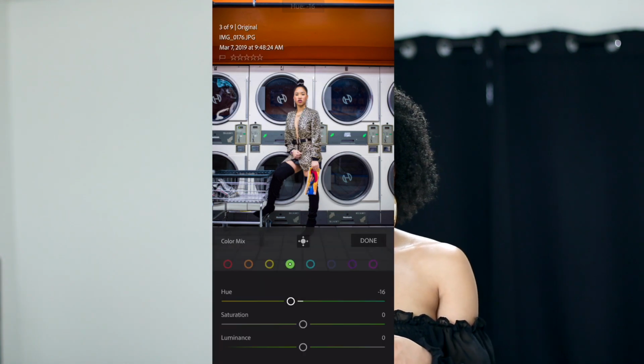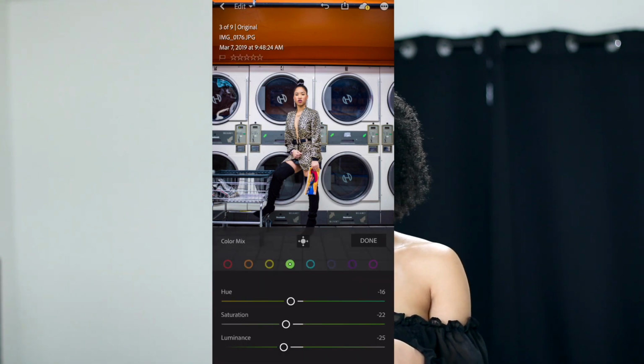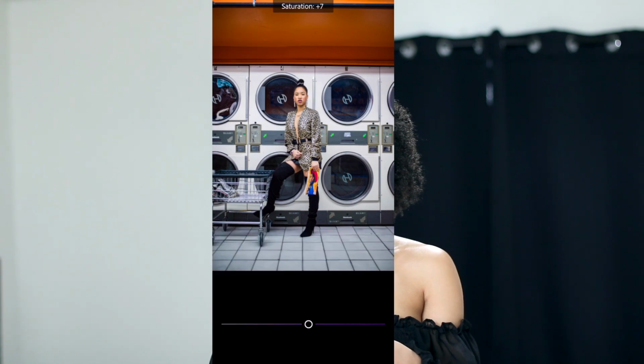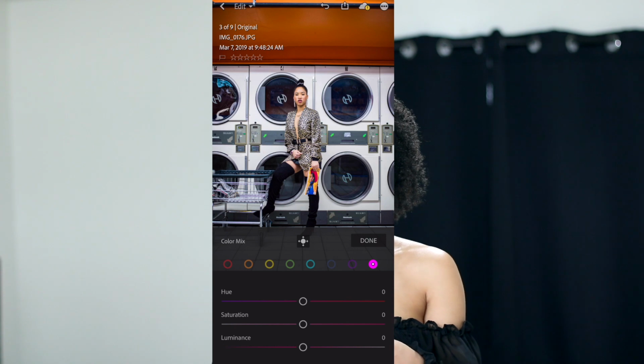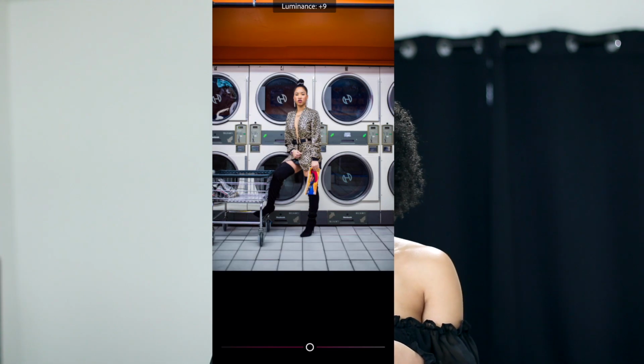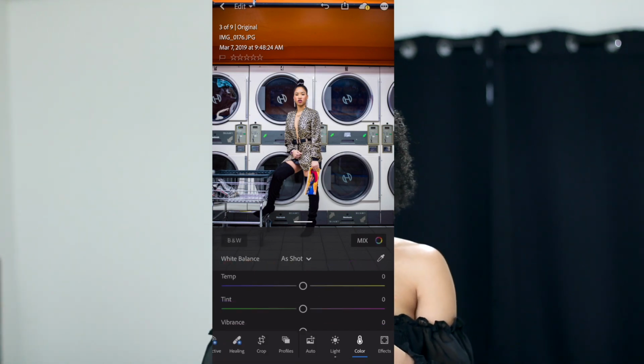Then I'm going to get rid of a lot of the greens in the photo, and I'm going to go into purples, turn up the purples saturation and turn down the luminance on that. Then with pinks, I want to turn up the pinks a little bit to get my lips to stand out even more, and my cheeks. Then I'm going to be done with that.